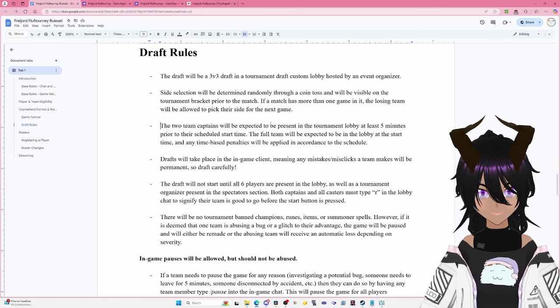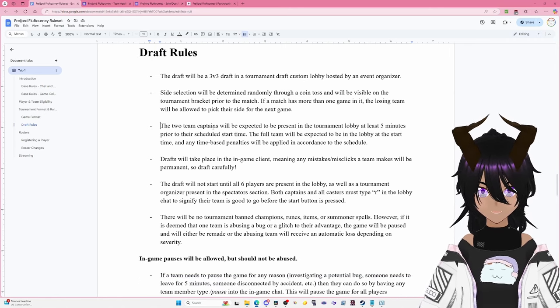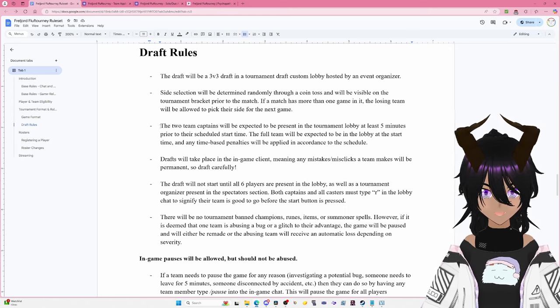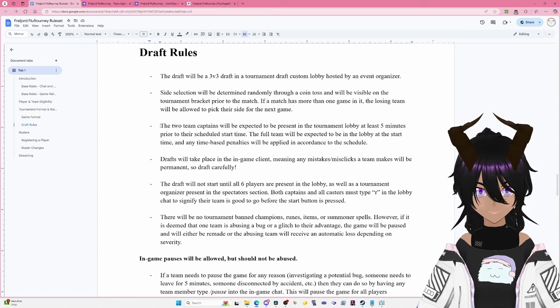The two team captains will be expected to be present in the tournament lobby at least 5 minutes prior to the scheduled start time. The full team will be expected to be in the lobby at the start time, and any time-based penalties will be applied in accordance with the schedule.